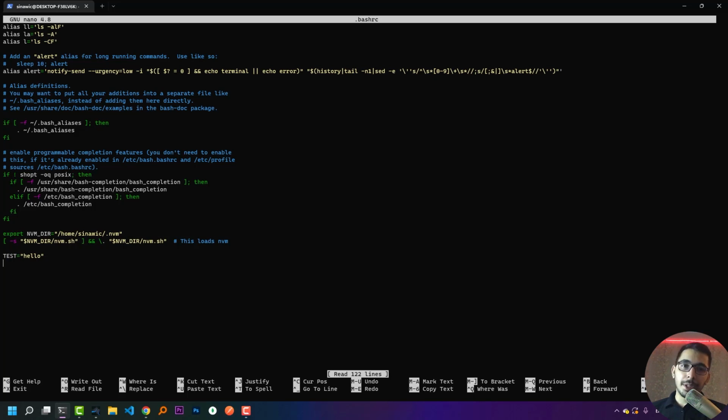So the keyword is alias. Next I'll define its name. I say cdls. It can be any name that you want, and it will be equal to cd $0 and the ls command. Basically this $0 over here is a variable which contains the parameters that I pass to a command.